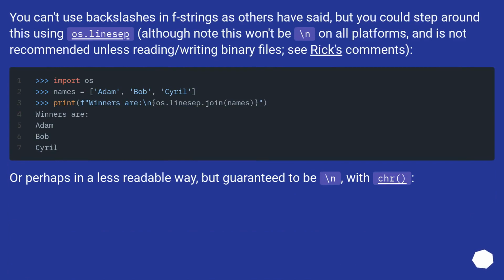You can't use it. Or perhaps in a less readable way, but guaranteed to be wrong.